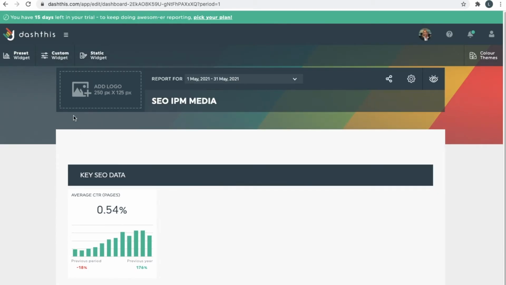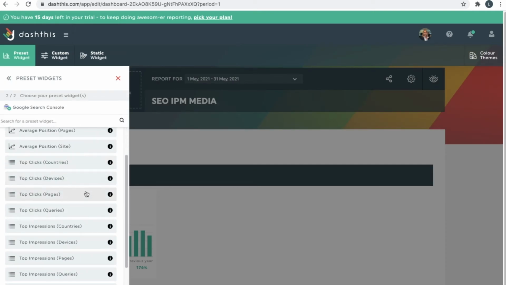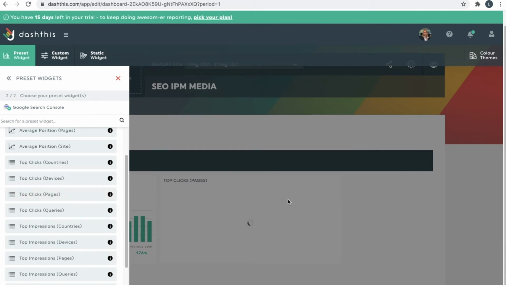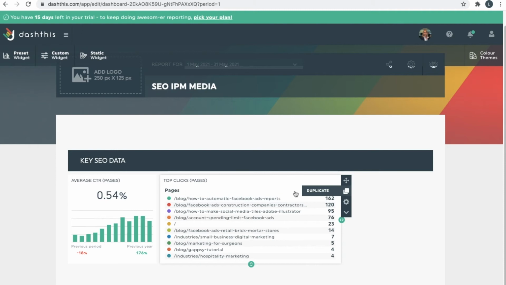Now, let's add another preset widget and let's have another key information and let's look at the top clicked pages. Now you can see this widget is going to be a bit longer, and you can see this month my top click page was how to set up automatic Facebook ads reporting, which got 162 clicks.